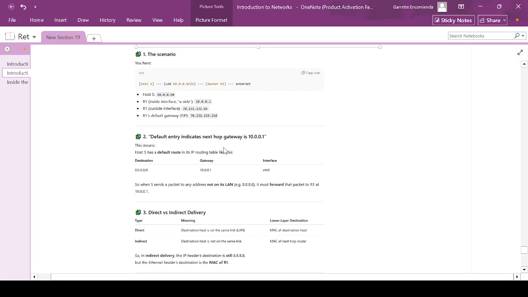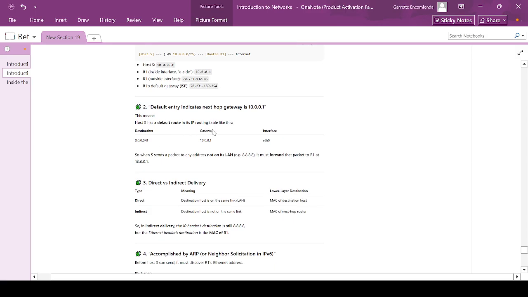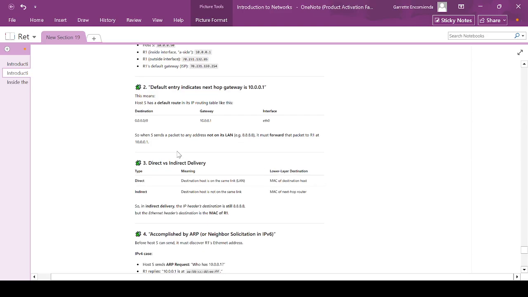The default entry indicates the next hop gateway is 10.0.0.1. This is R1. This means the host has a default route in its routing table like this. So the host, which is the source or laptop, has this default routing table: destination 0.0.0.0/0, gateway 10.0.0.1, interface eth0. This is the R1 interface. So when S sends a packet to any address not on its LAN, like 8.8.8.8, it must forward that packet to R1 at 10.0.0.1 because it's the default entry that indicates the next hop gateway.